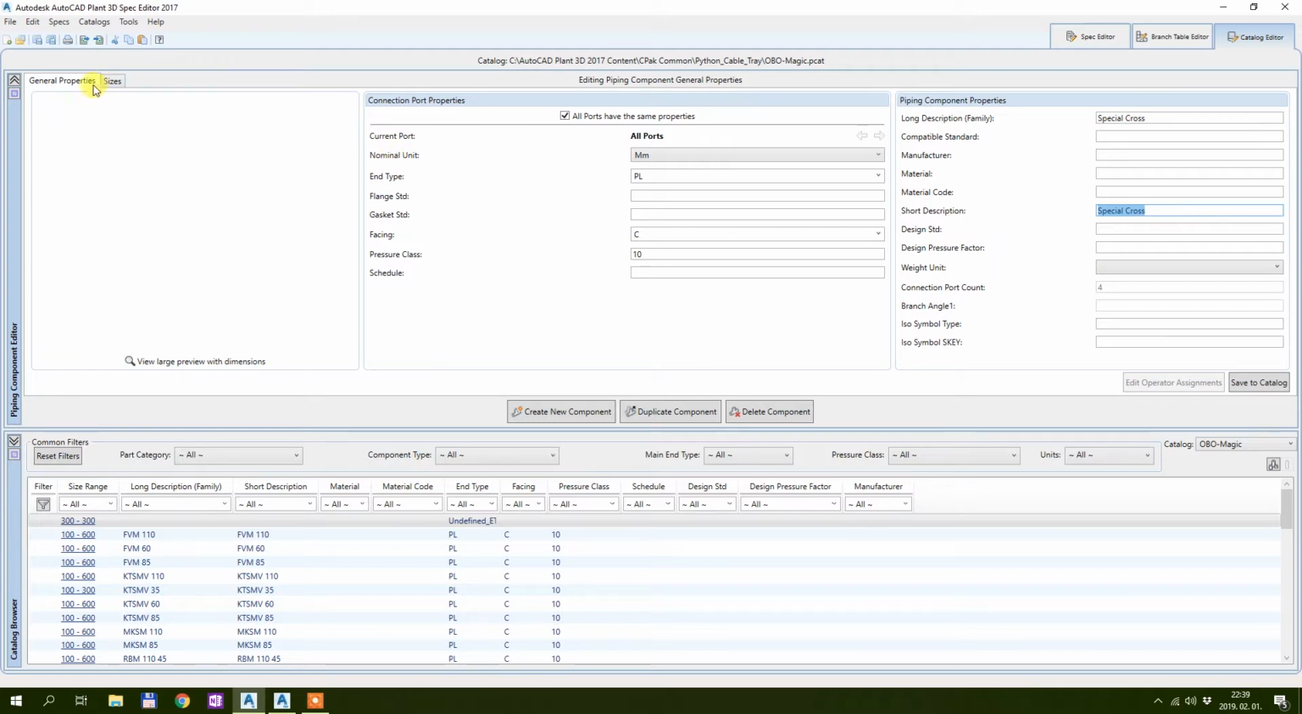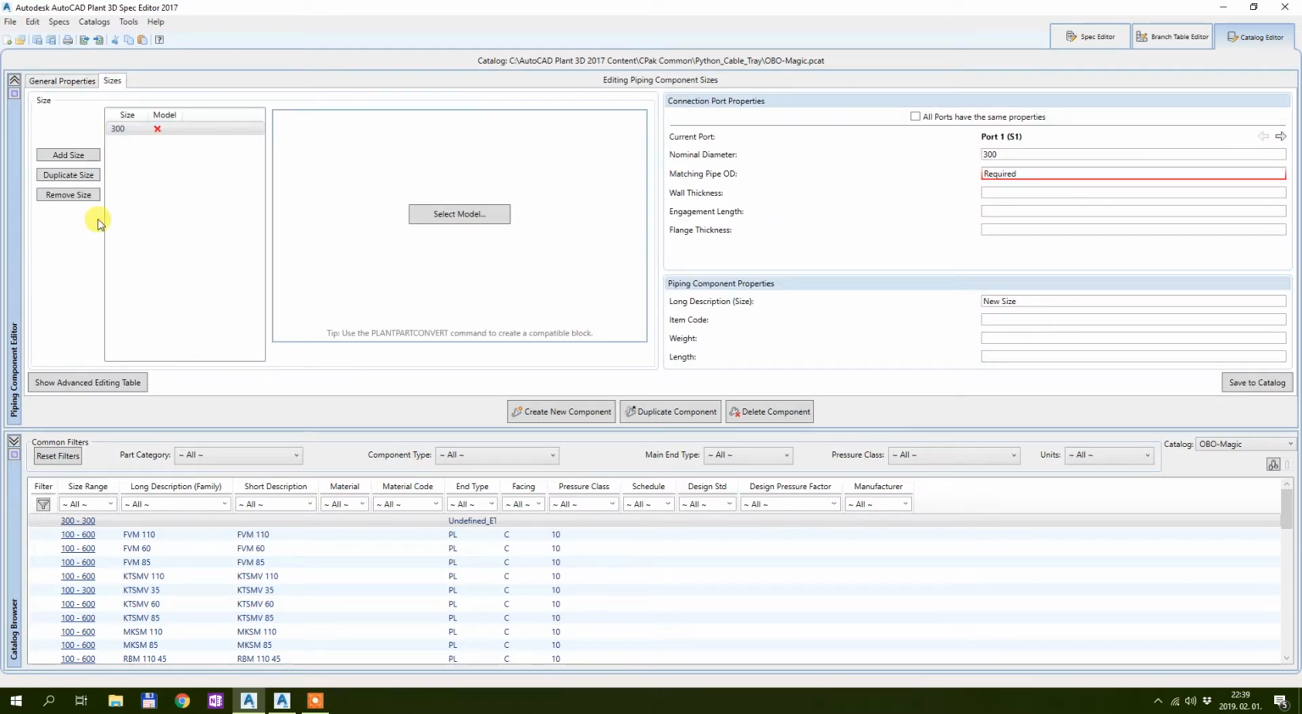Okay, so go to the sizes tab, and that will be the interesting thing, because you don't have a preview picture now, because you haven't selected a script-based method of creating a new component. You created a component where you have to use the PlantPartConvert command to create a compatible block. We have already done it. Thank you for the tip, Autodesk.